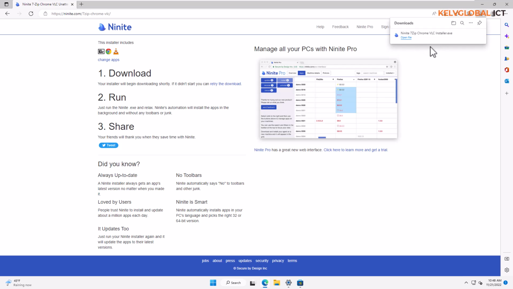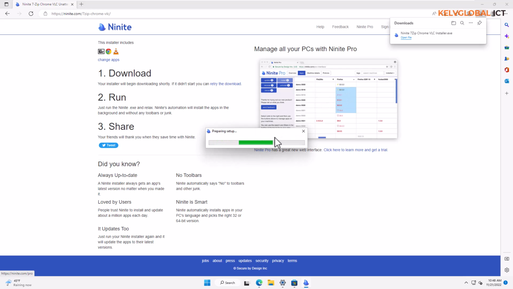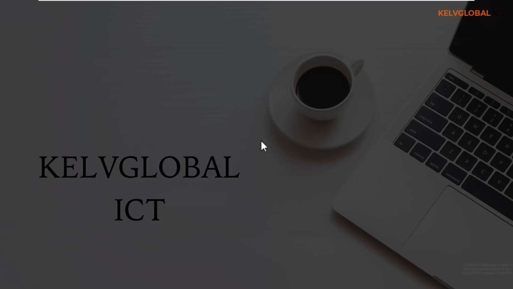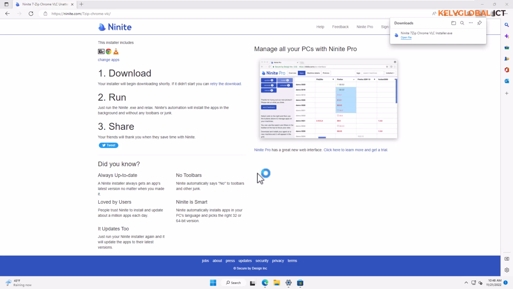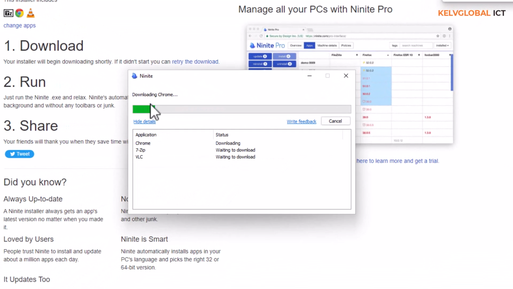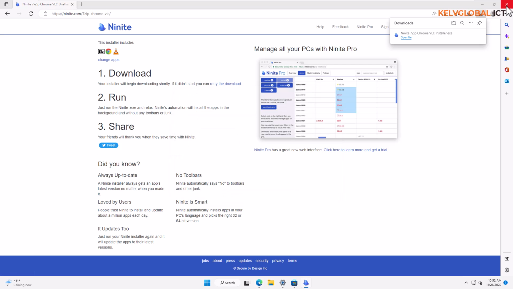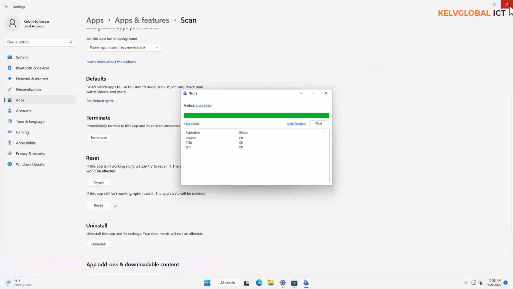After downloading Ninite, let me just click open to start the installation process. You can see it has now started preparing setup, and this will install all the 3 applications I just selected. Let me click yes, and then the installation will start. It's downloading, and then it will start installing. So let me pause this video and come back again when the installation gets completed. So here we go. You can see that the applications are now fully installed.